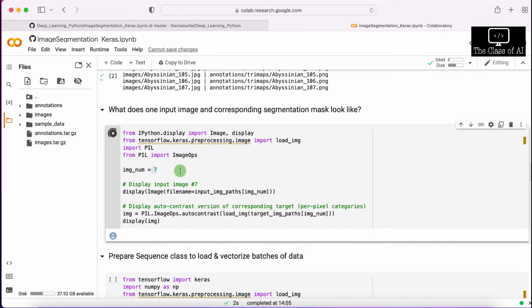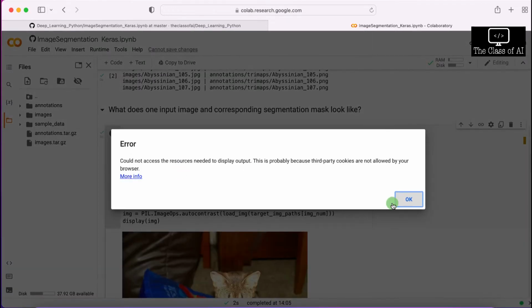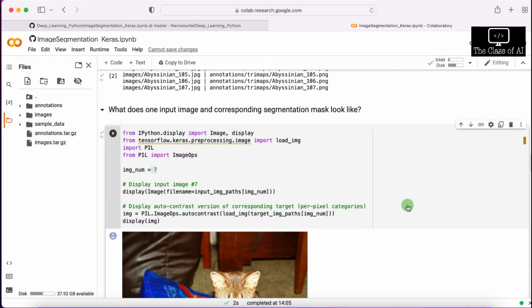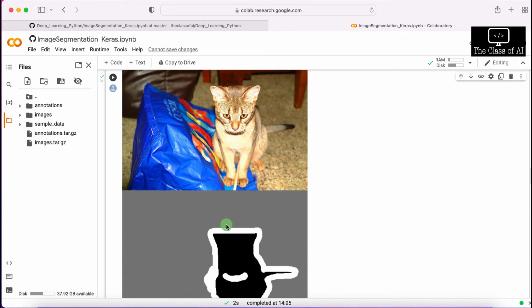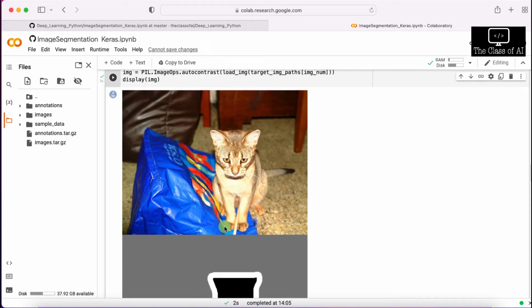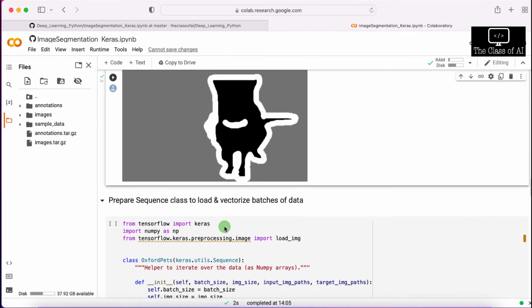It's running at the moment, and I'm not sure why it's taking time. Yes, it says cannot access the resource needed to display the output. Okay, that's fine. So this is image number 7, and this is its corresponding mask which we have in our data set, right?